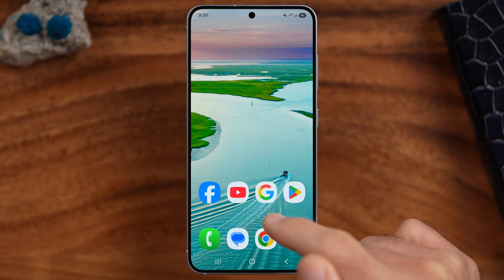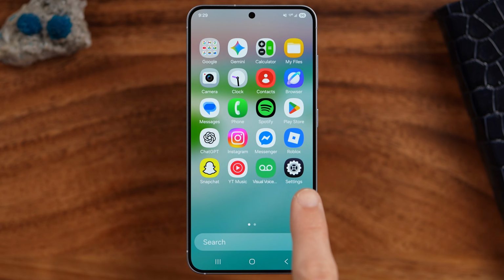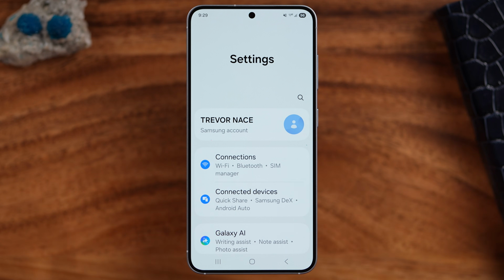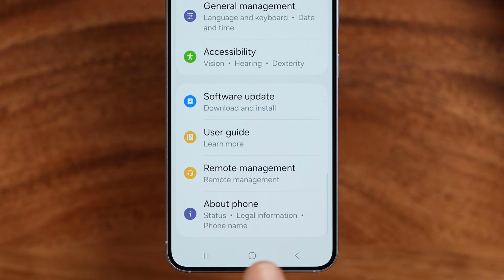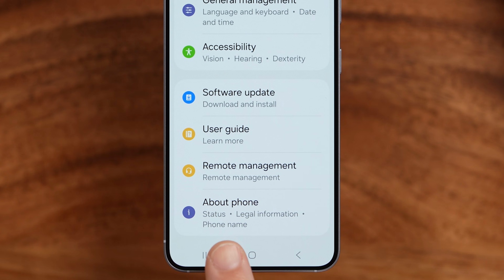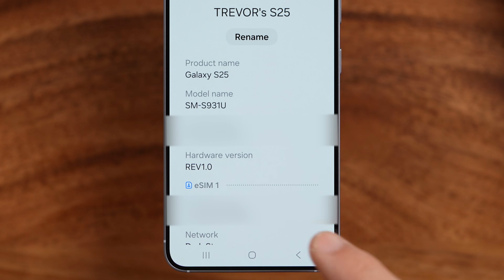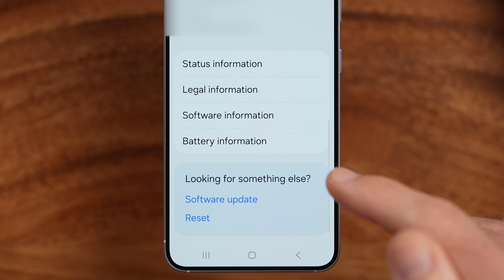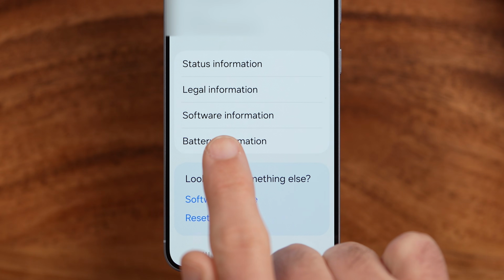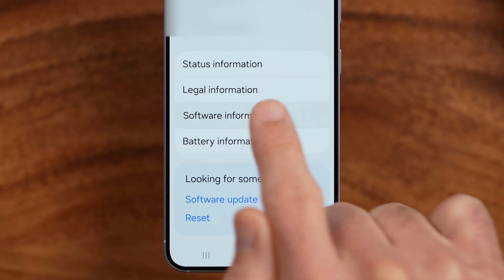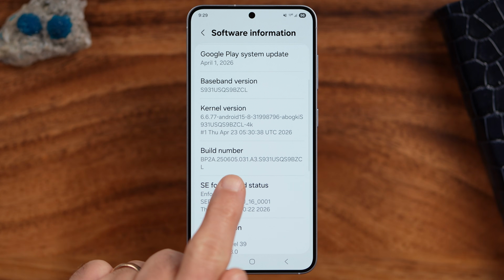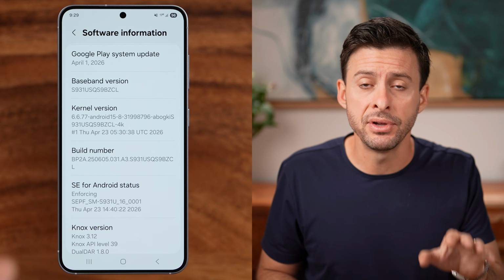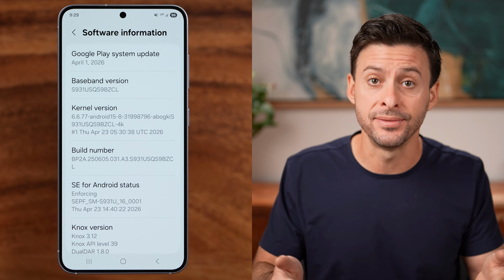Take your finger and swipe up and find the Settings app on your Android phone. Just tap on the Settings app. Scroll down to the bottom, tap on About Phone at the bottom. Scroll down again, tap on Software Information. Scroll down, and on Build Number, you're going to tap on this 7 times to enable the developer mode.